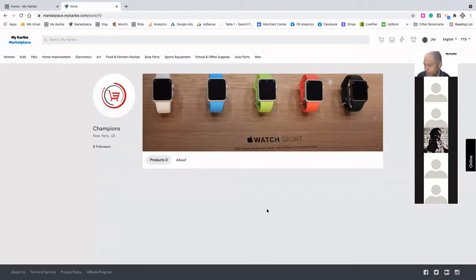And for this store, for demonstrational purposes, I'm going to be selling Apple Watches. So I would be adding Apple Watches for sale in this store. And again, for you guys, it could be anything you want. If you want to sell clothing items, leather goods, T-shirts, equipment, electronics, you could pretty much sell anything. But just for demonstrational purposes, I'll be loading up my store with Apple Watches for sale.